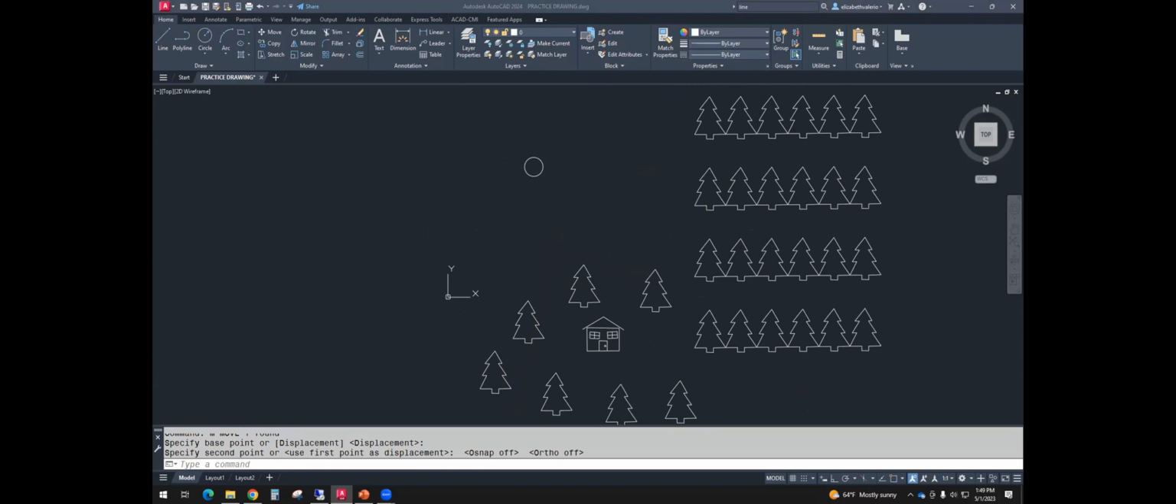All right, so rotate. First time we rotate will be to some random angle. Second time we rotate, we will rotate to a specific angle. Third time we rotate, we're going to keep a copy of the original, and there's going to be a fourth time. The fourth time we rotate will be by reference.